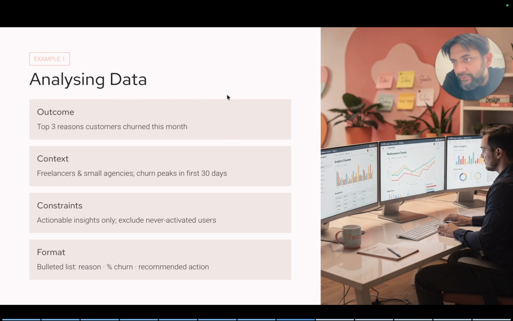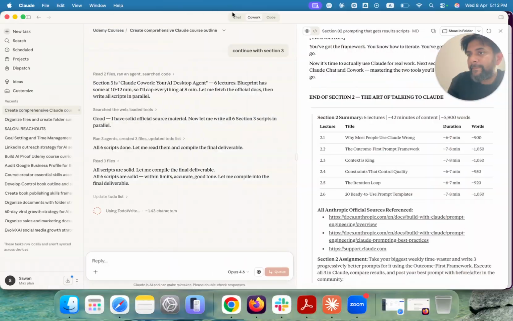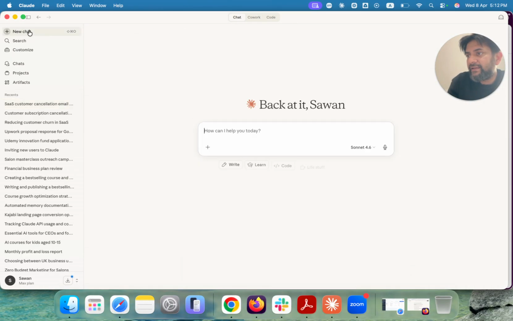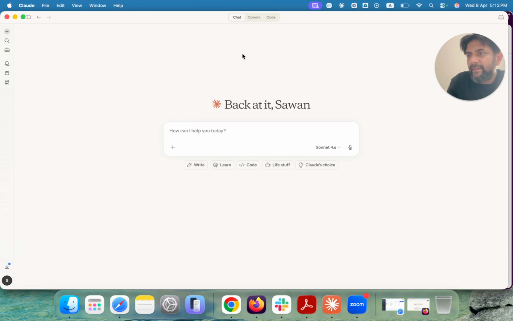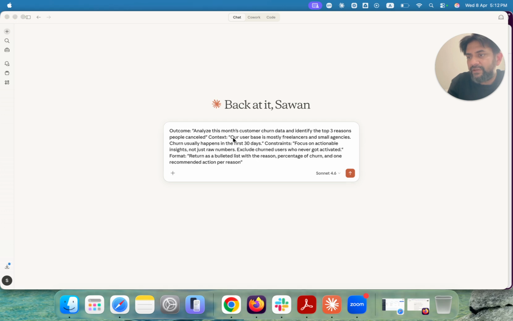So let me show this to you actually. I don't think just reading it out would help you. I go to chat, I click on a new chat, and here I paste it. And now this is what I was talking about. Outcome, context, constraints, and the format. So this is the format. Let's look at the next example.